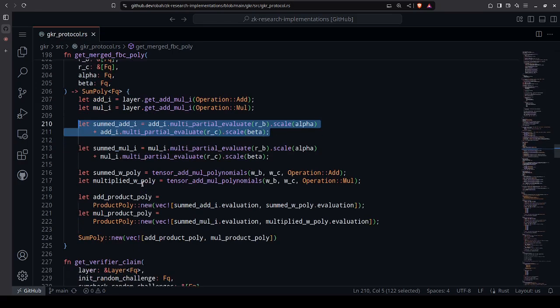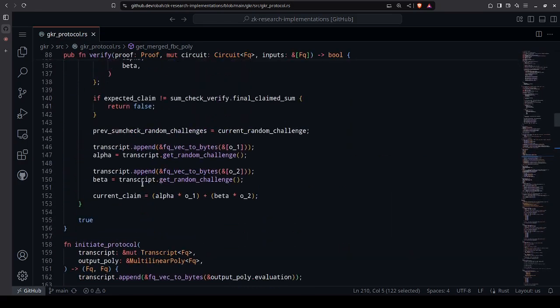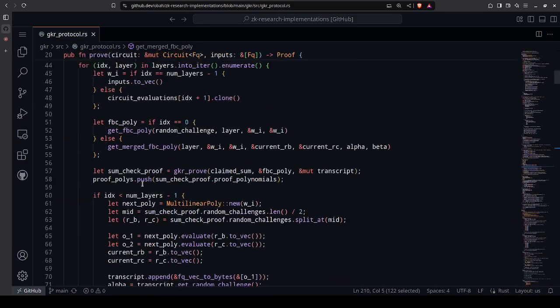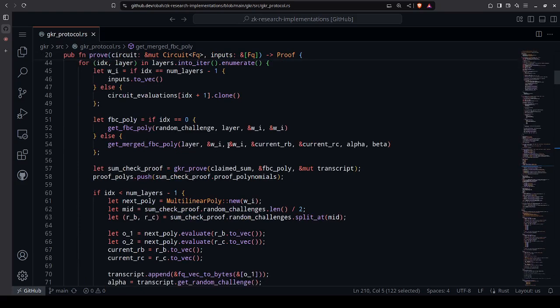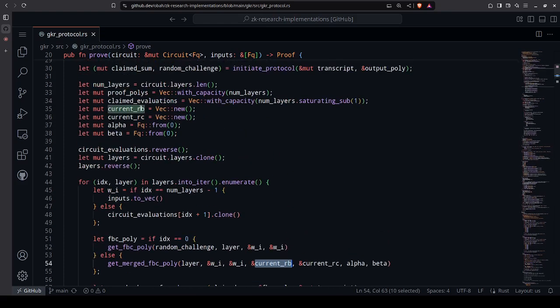Okay, so I wanted to show where RB and RC were coming from. This is where current RB and current RC are, which I'm keeping track of. It's not actually an array that I'm pushing values into; they are arrays by themselves. I'm not storing them in an array. I'm replacing the old array every time. That's why it's a vec new, and not that I'm pushing them in here.